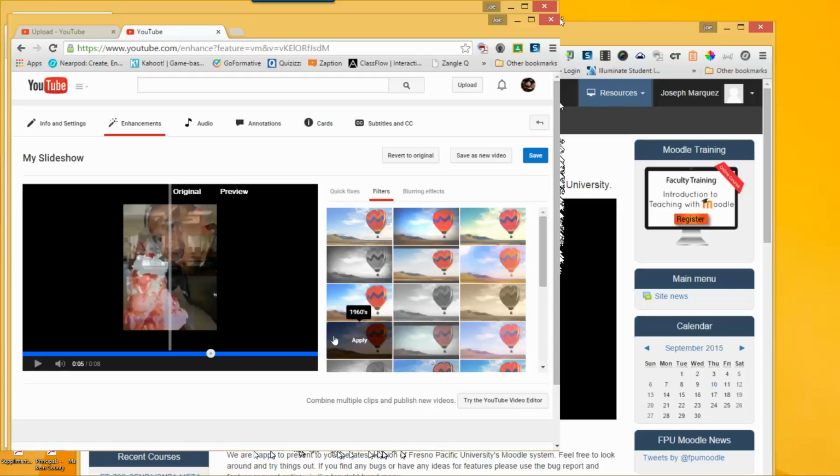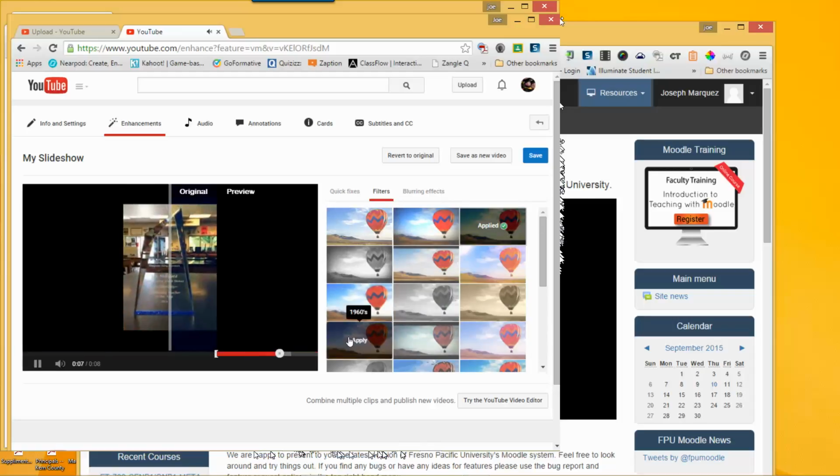Grab some images off the internet. Grab some images that are on your computer. Grab whatever, and then start using those and create like a little 15-second, 30-second video montage. And then go into your enhancements and change the tone up.